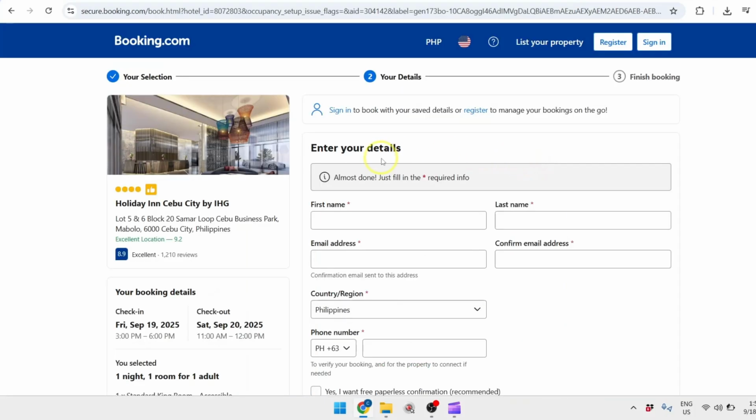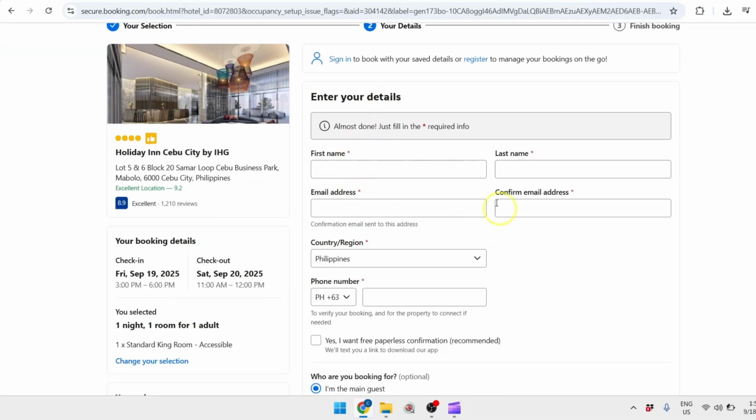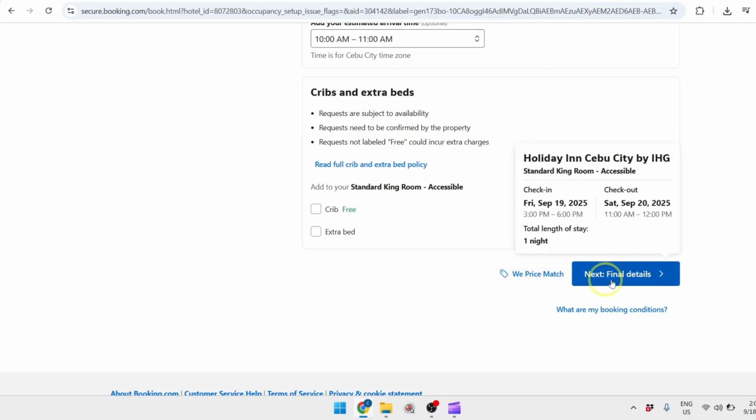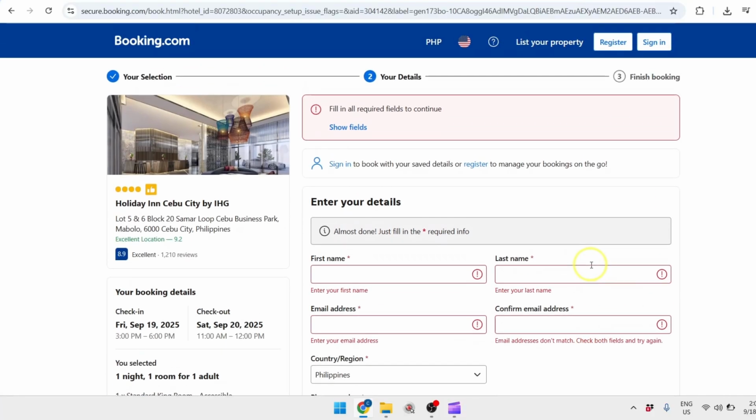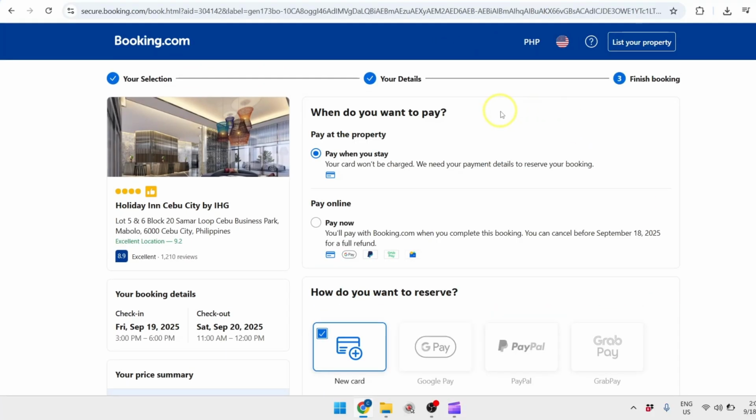The next step is adding your details. Just fill in all the details about yourself. Then once done, proceed with the final details. Now the last step is of course finalizing your payment for your booking.